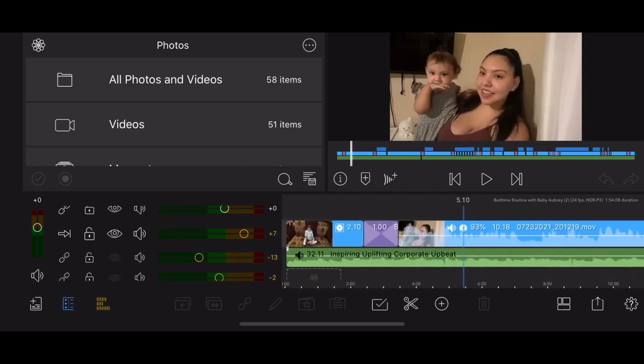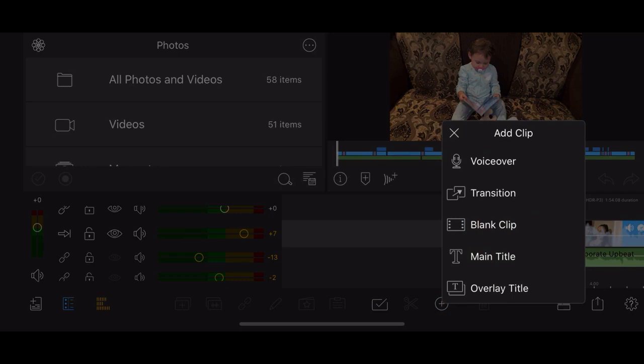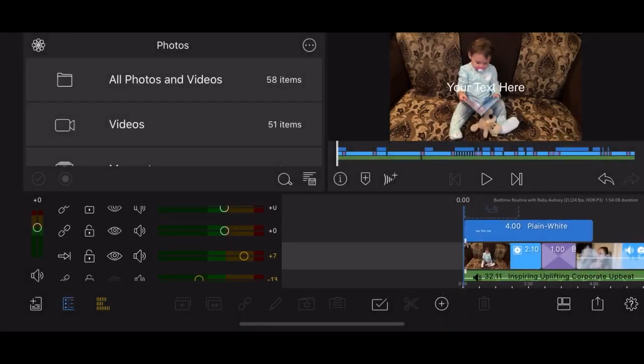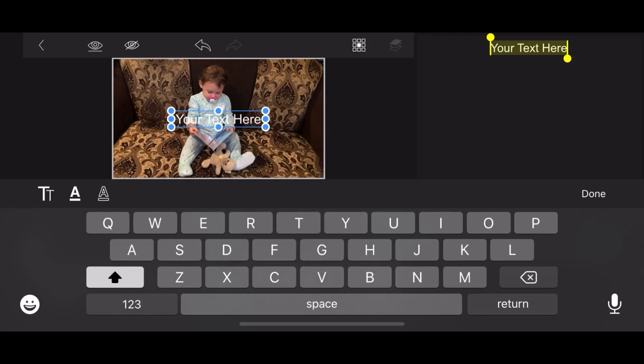First, move your timeline to where your cursor is that you would like the title to appear. Next, at the bottom of your screen, to the left of the trash icon, tap the plus icon and select Overlay Title. Once that has dropped into your timeline, double tap it. To edit the title, double tap the text and type your title name, then select Done.